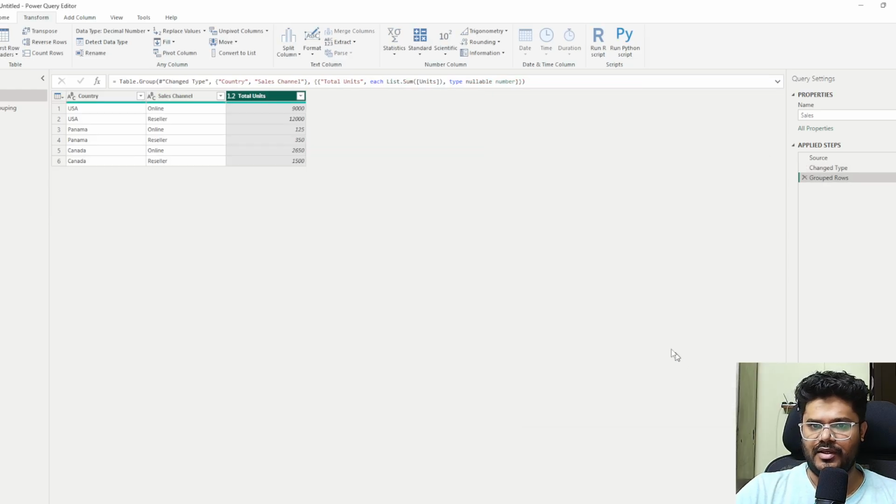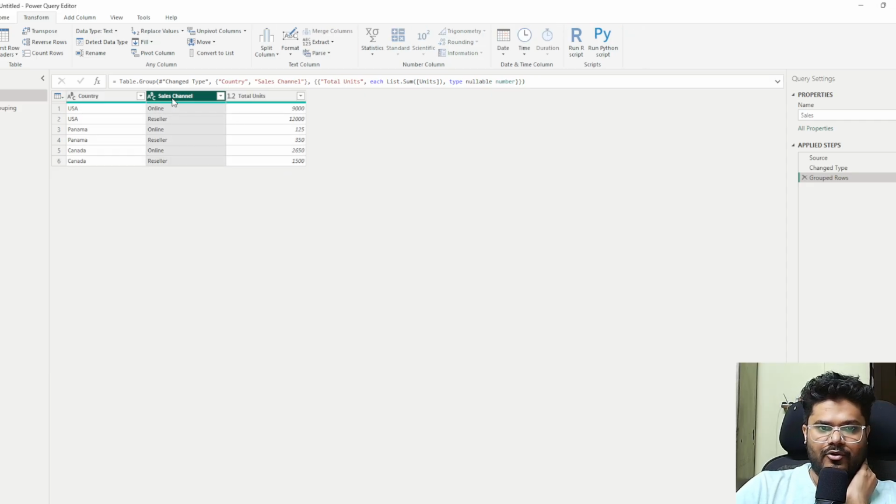So if I press OK, what it will do is convert the entire table into three columns: group by country, group by sales channel, and the total units, because that is what we have selected, right? Country and sales channel, as showcased in the M query formula as well. So voila, we have the entire table shortened into a smaller table, grouped by country, sales channel, and total units. That is how you can use this feature in Query Editor to drill down your data set into smaller pieces, and you can easily analyze and take business decisions on it.